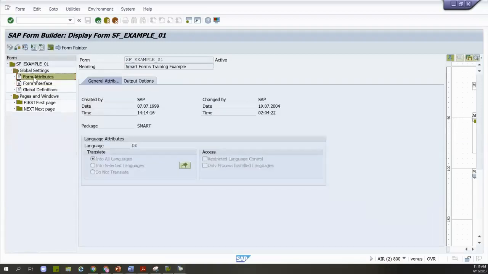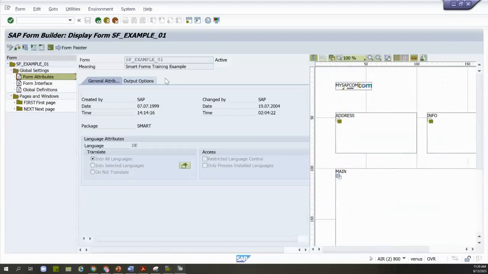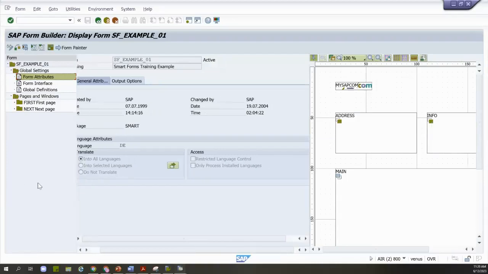If you see the form attributes in the smart form, this screen is the navigation screen, this one is the maintenance screen, and this one is the form painter. In SAP script, what we were showing every time was the graphical printer. But here, the navigation window consists of nodes and subnodes, which contain all the elements. In the maintenance window, it shows the attributes of the elements. And in the form painter, you can see the layout of the page.